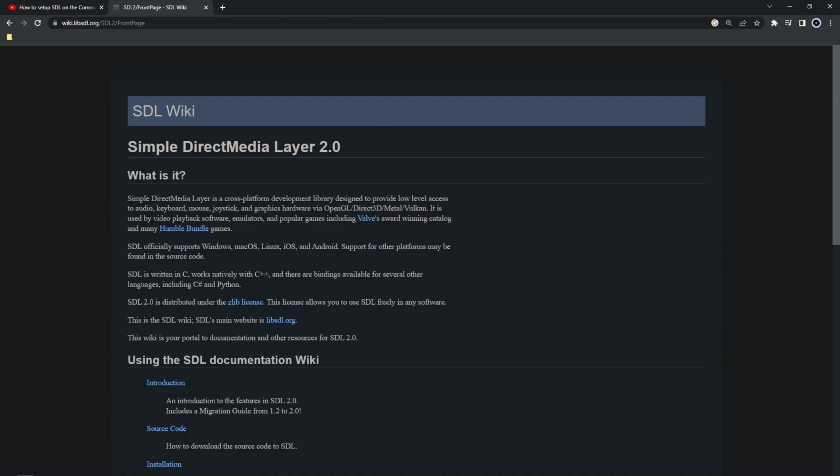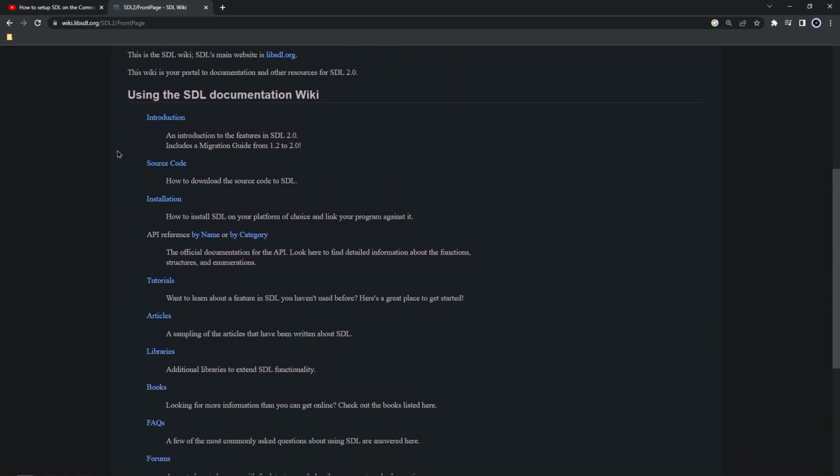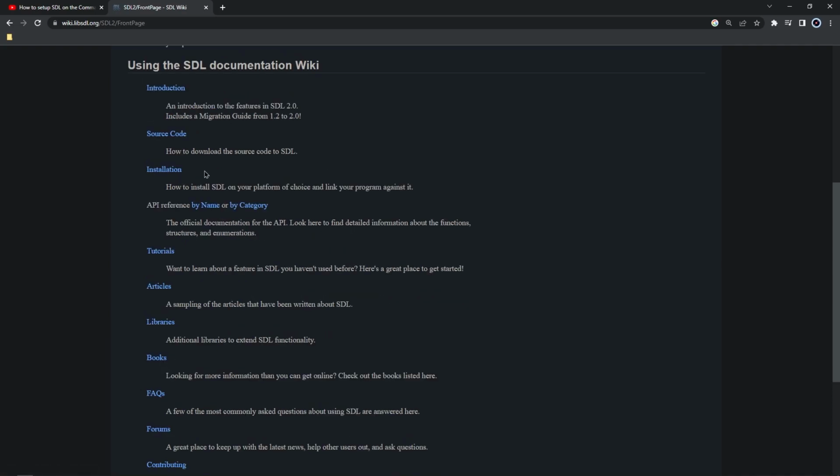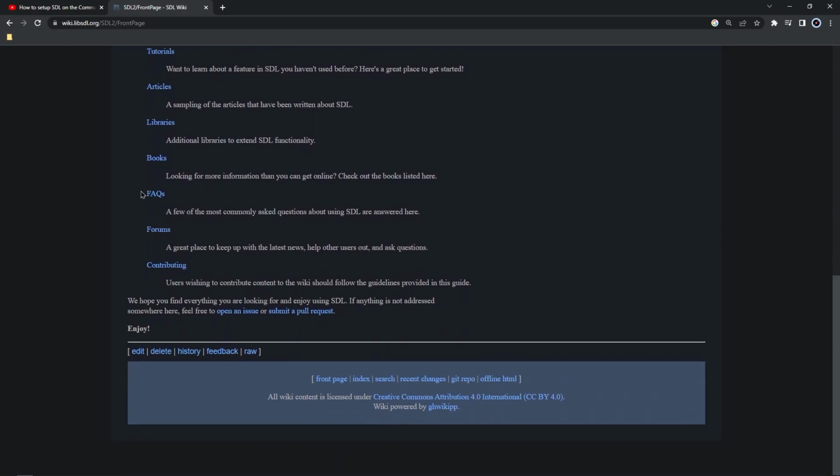Let's click the first one. This is it. This is the wiki for SDL. Everything you want to know about SDL is here. There's lots of useful stuff here, like an introduction section and installation. It shows you a bunch of ways you can install SDL on different types of operating systems, some tutorials, articles, lots of good stuff here, FAQ.